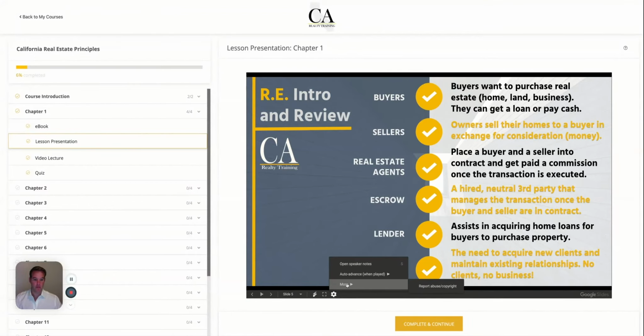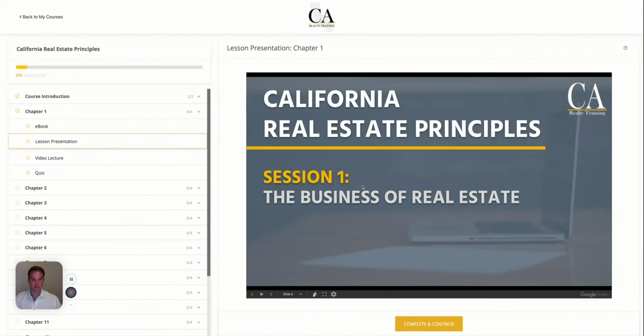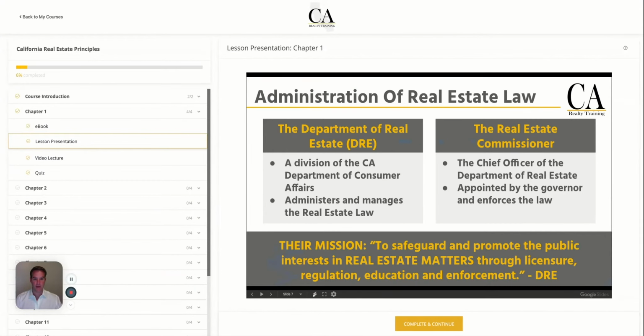And then there's some additional options. This is Google Slides, so if there was any reason for you to report some issues with the slides, you could do that, but there shouldn't be any problems with these slides. That is the basic core functionality for the lesson presentation area, and we hope that you enjoy our presentations.